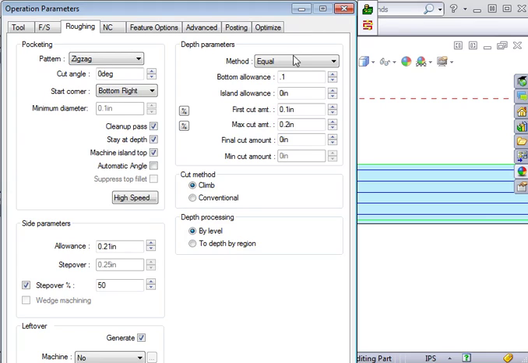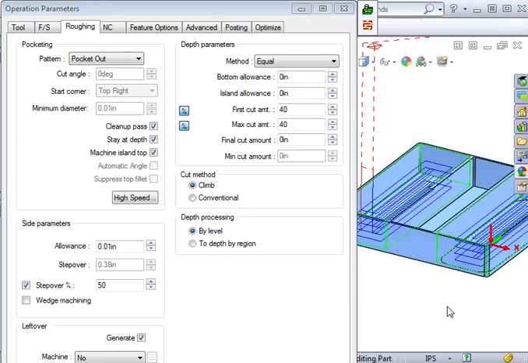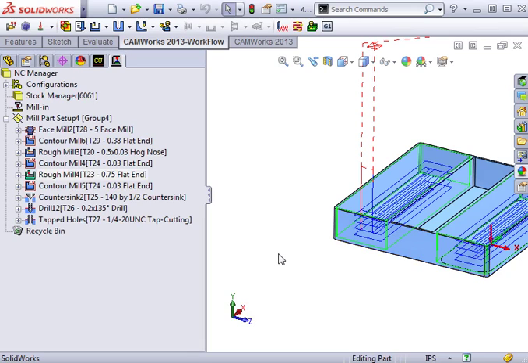The final option here is the depth processing option. On a part such as this that has multiple regions, you can tell CAMWorks to machine these regions at the same time by each level, or Z-depth, or you can have CAMWorks machine them region by region. If you specify depth by region, CAMWorks will machine one of the pockets completely and then move on to machine the other one.